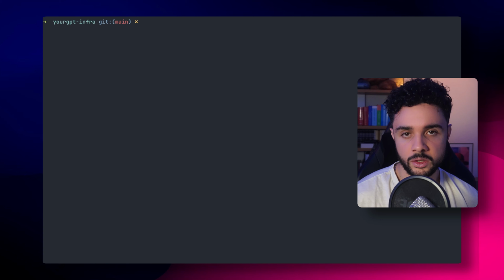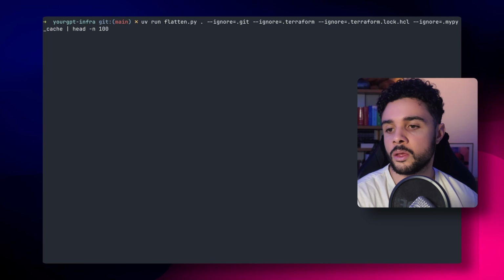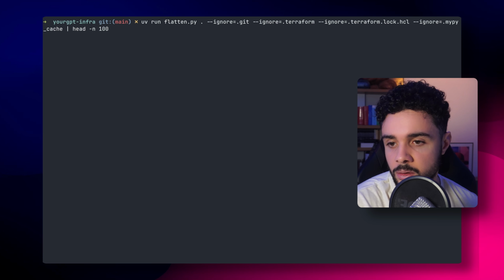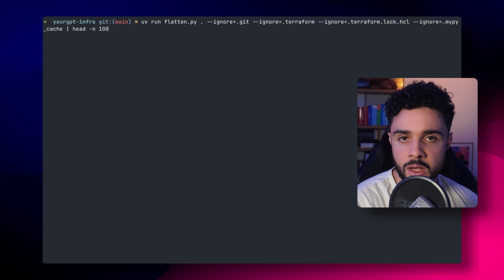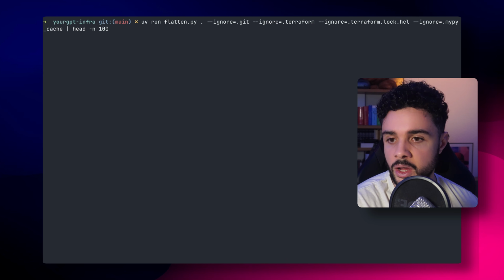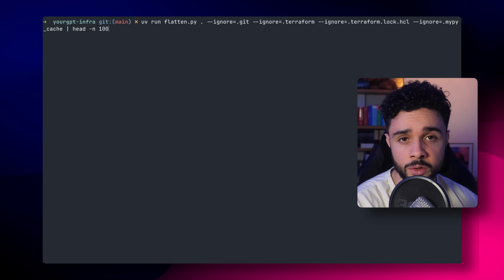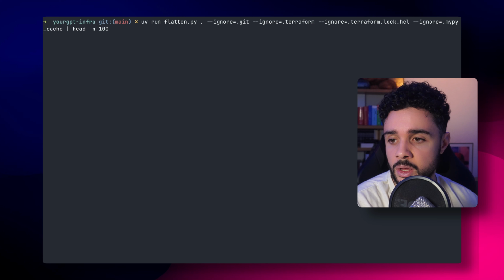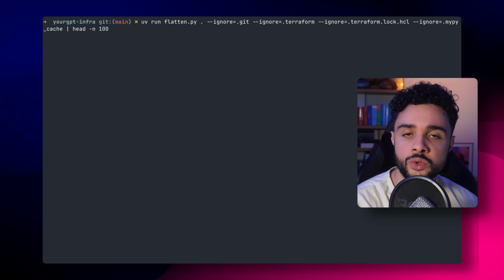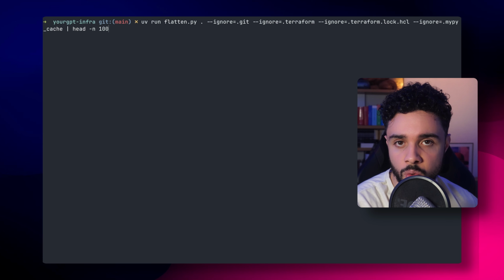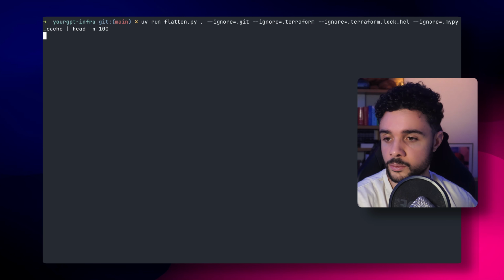Now I can run my script. It's a Python script called flatten.py, simple, and you give it as argument the root of the directory. So here it's the current folder, and then optionally a list of ignored files and folders. So here I ignore a bunch of stuff. And finally here I just reduce the size of the output to show you quickly the outcome.